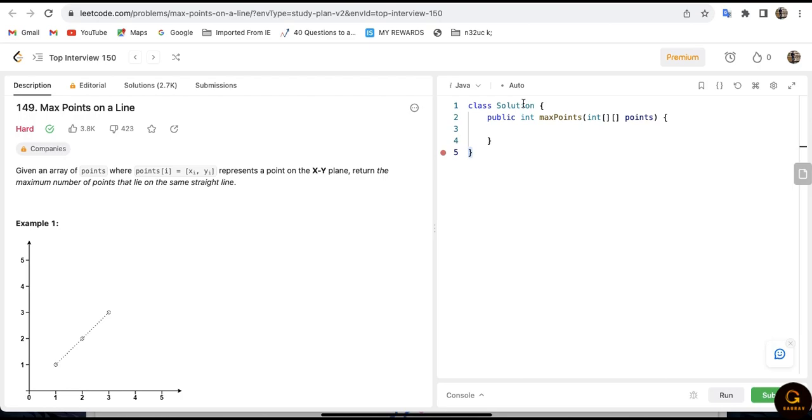So, given an array of points, each point is x, y, the coordinates on the xy plane. We have to return the maximum number of points that lie on the same straight line. That means we have to calculate on which line the maximum number of points lies. It might be possible that there are two or three lines, but we have to find the line on which the maximum number of points lies. So pay close attention to this.